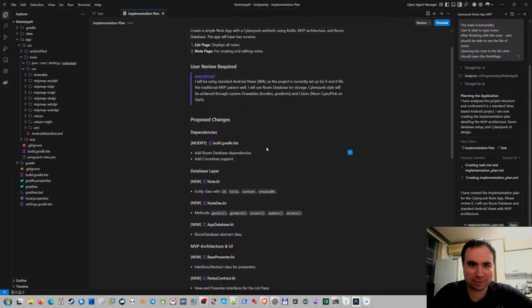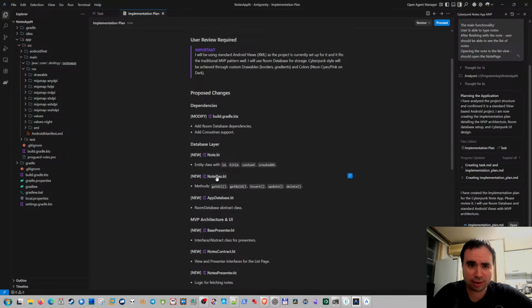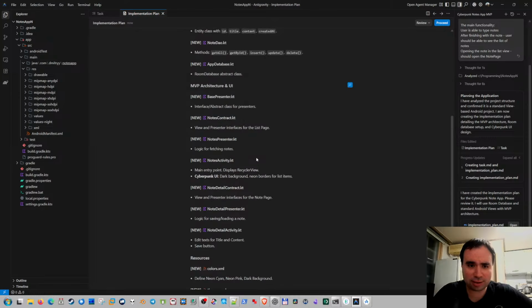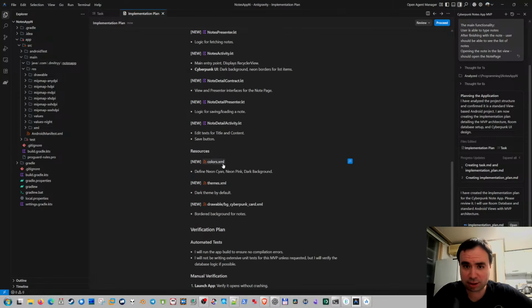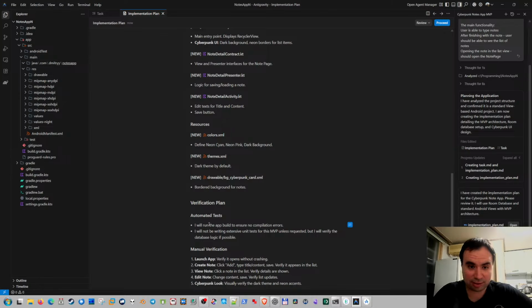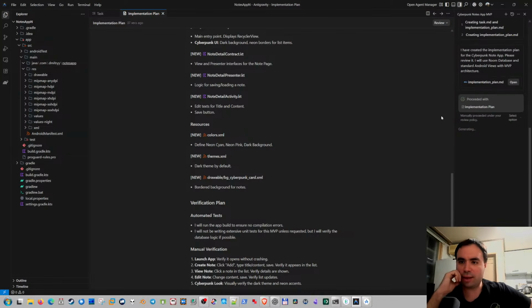Okay, so yes, proposed changes. Add Room database dependencies, add routing support. Nice, Note.kt, a bunch of classes here. Colors XML, of course, is gonna basically create the color styling, themes, and all that. Automated tests. I will run the app to build to ensure no compilation errors. Typically, there are still some errors there, but let's hope it's gonna work. Let's press proceed, and let's see what happens.